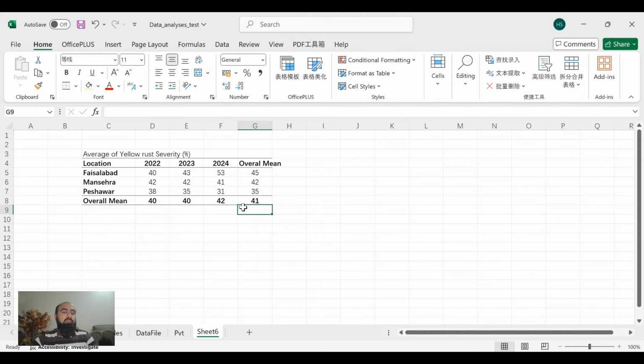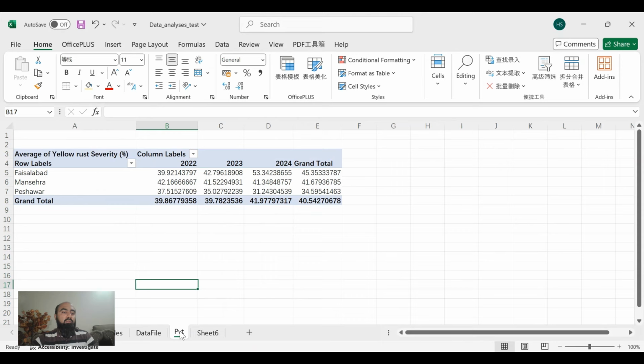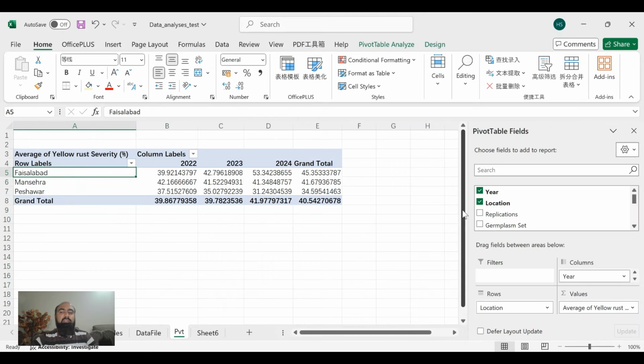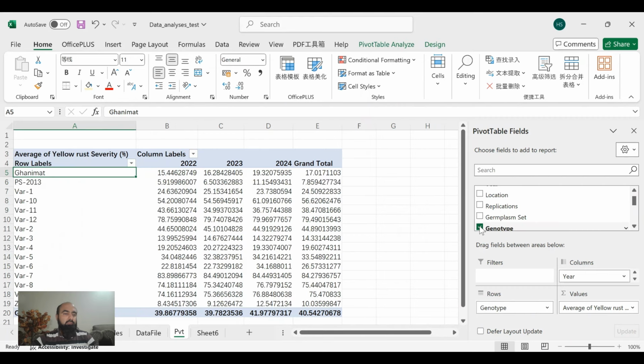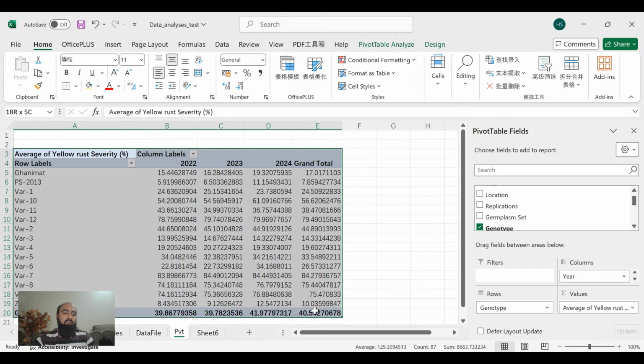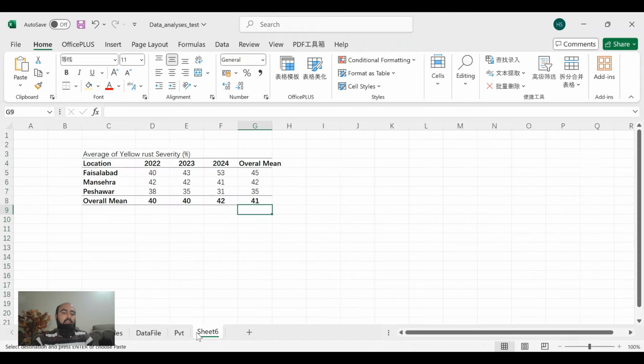Imagine that we would just like to have the year table, so we want to see the variation across the years for different genotypes. So I will just change it. We are not interested in locations, but we are interested in different genotypes. Perfect. So you have the average yellow severity for different genotypes across different years. So what I will do is copy it again, and then I will click here, and I can paste anywhere I like, but I will paste it here.